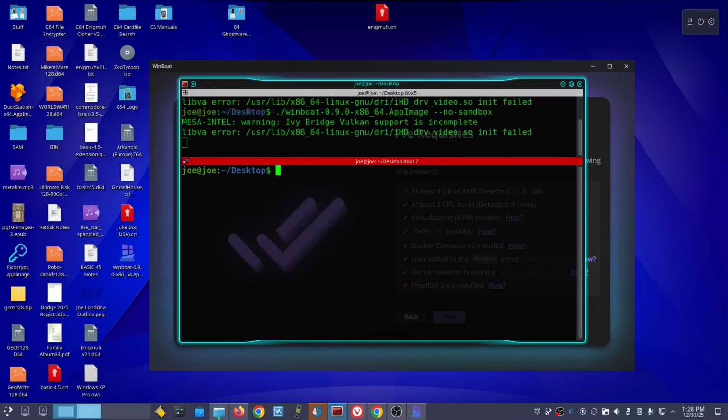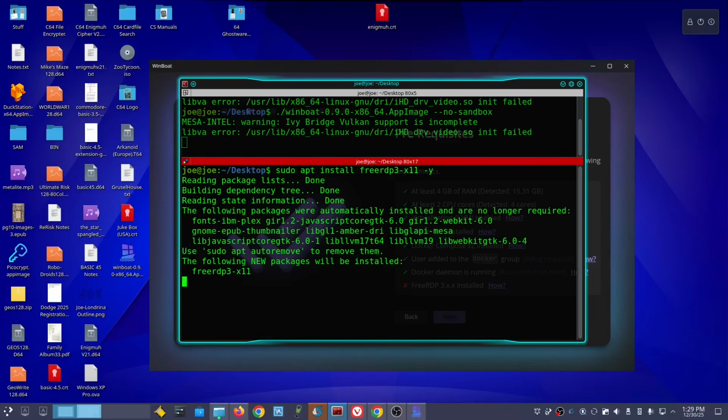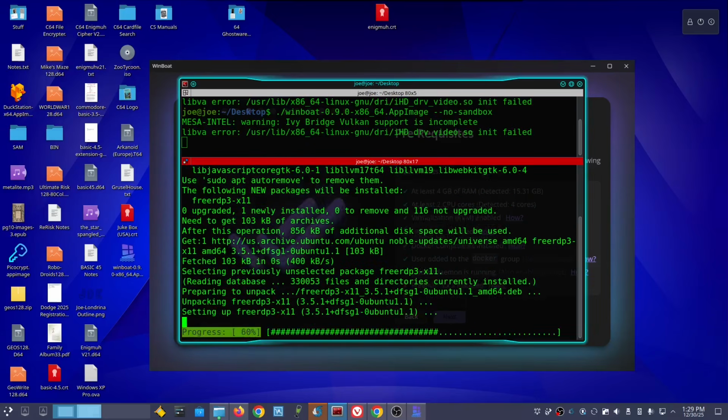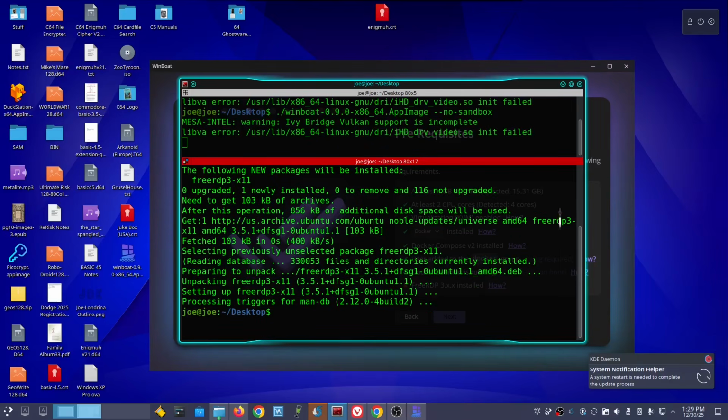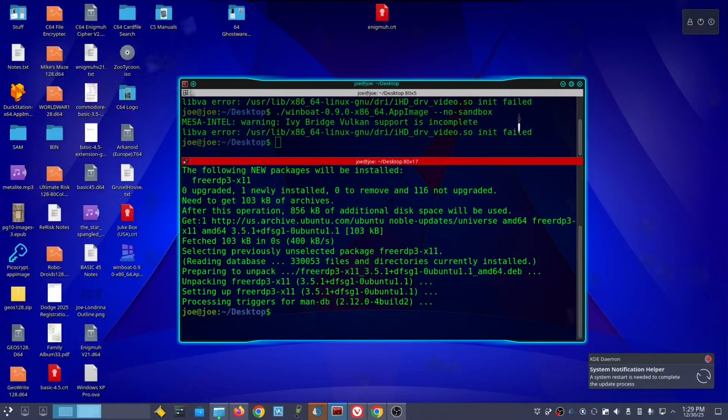So you can open up a terminal. If you're using X11, type in sudo apt install freerdp3-x11. If you're using Wayland, there's a different command for that. Okay, close WinBoat again, restart it.